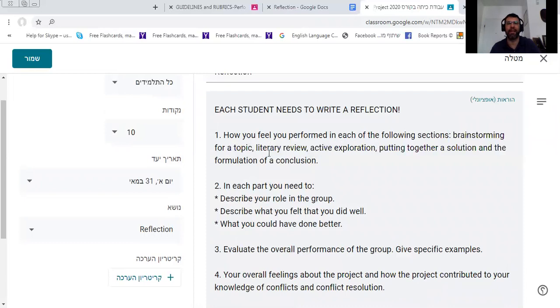Brainstorming for a topic, the literary review, the active exploration, putting together a solution, and the formulation of a conclusion. What was your role? For all these things you need to write a reflection. In each part you need to describe your role in the group, describe what you felt that you did well, and what you could have done better for each of the sections up here.